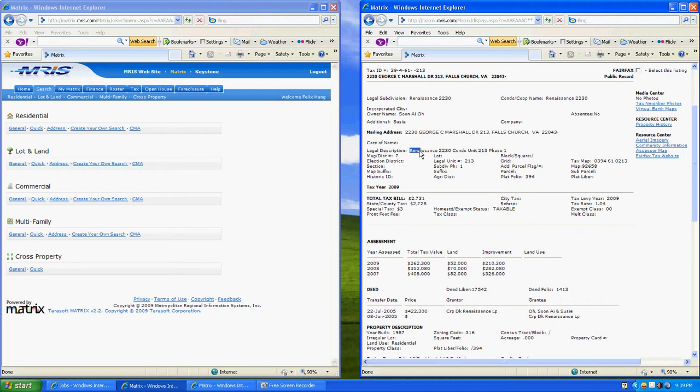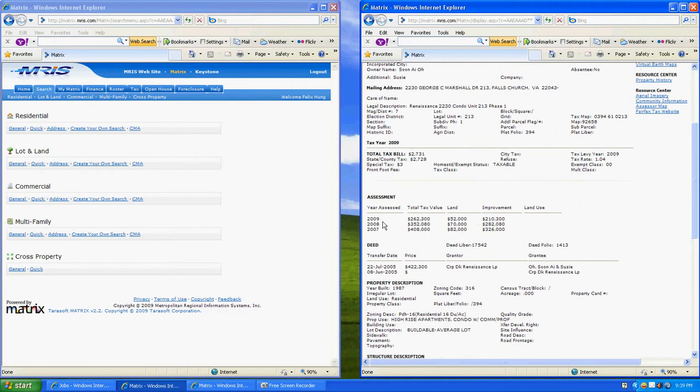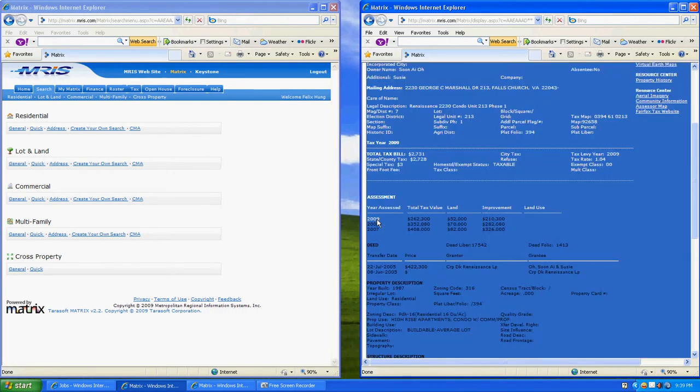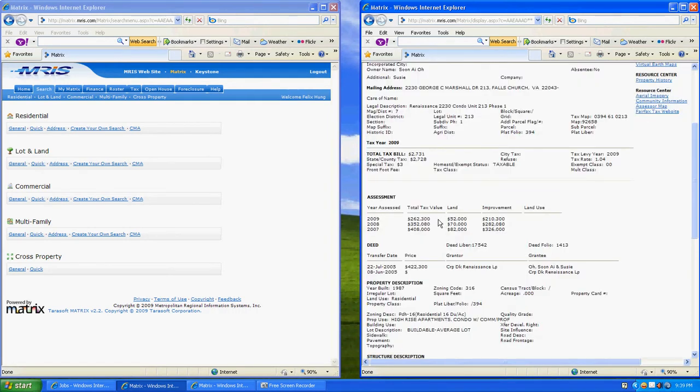Here's a legal description of the property. If you familiarize yourself with this, reports will go a lot faster. Here is the tax information. The current assessment for 2009 is right here, 262,300, and it's split up in land and improvements. This is a condo, so the only one you're really concerned with is just the total tax value.